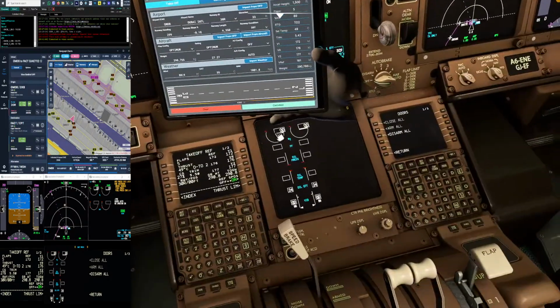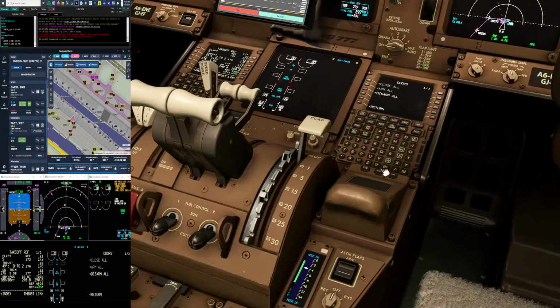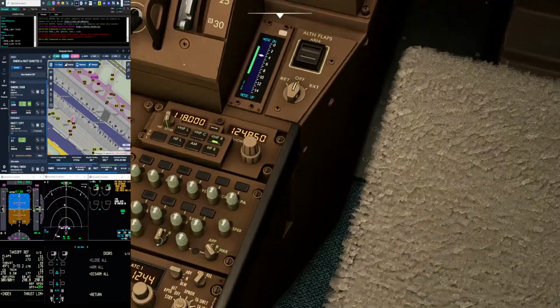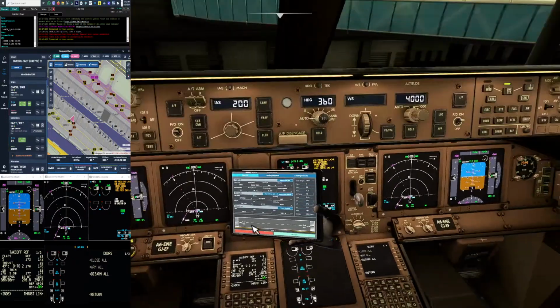Okay, now going to set the local QNH 1001, flight directors on, 4000 initial climb, and squawk is 0545.